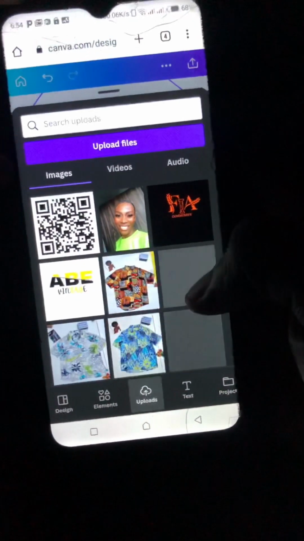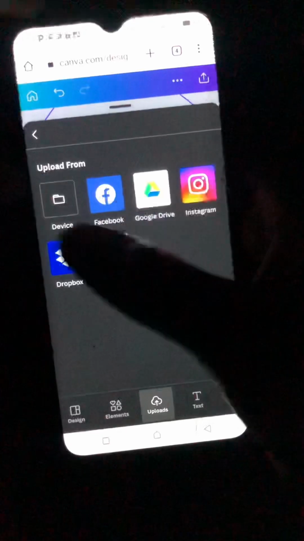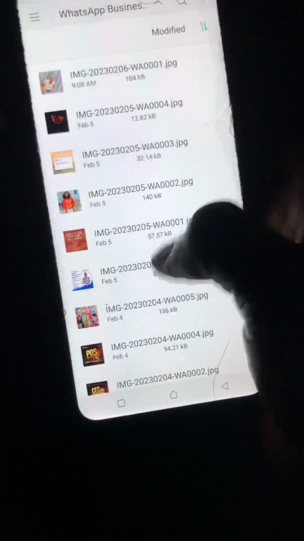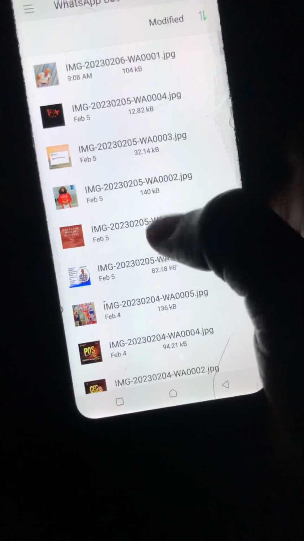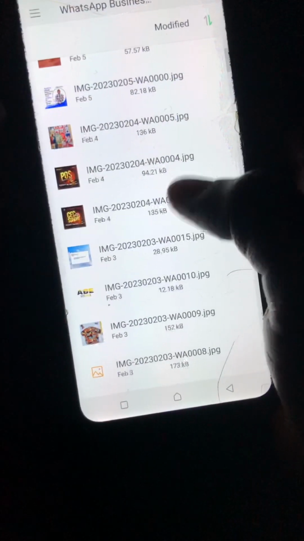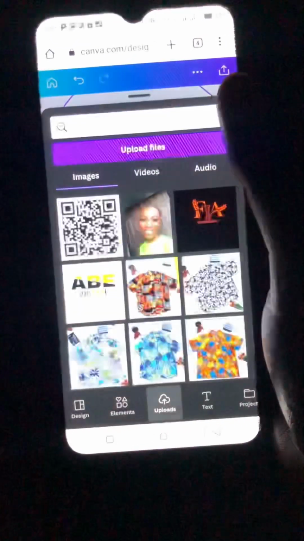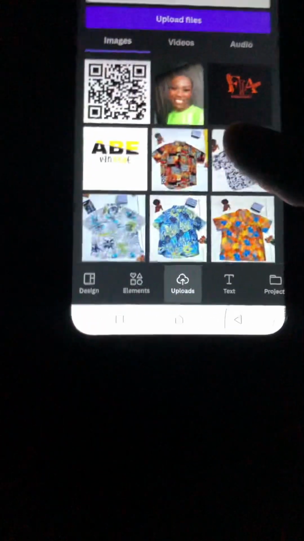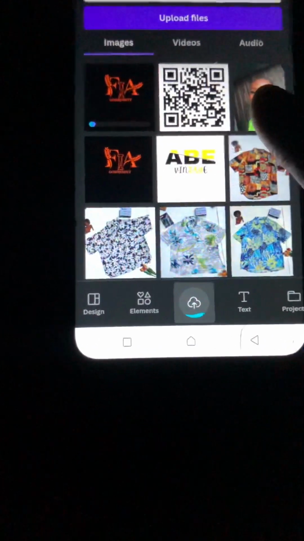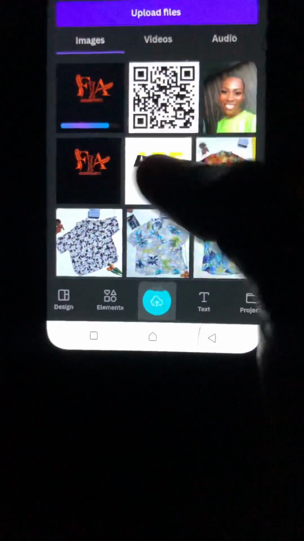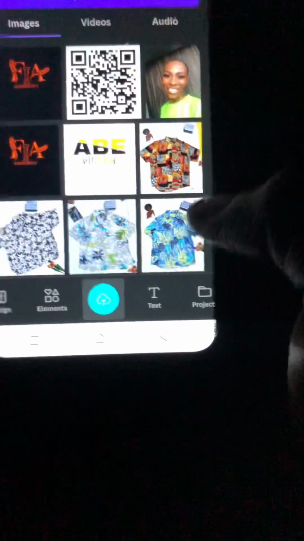So when you come to uploads, these are images I've uploaded before. This upload is where you can upload files or images from your phone onto the Canva website. So you click on upload files and look for the particular image that you want to upload, so that it is very easy for you to add photos to your design. You just have to click on it and it appears just like that. So you click on upload files, you click on device, you look for the image and upload.